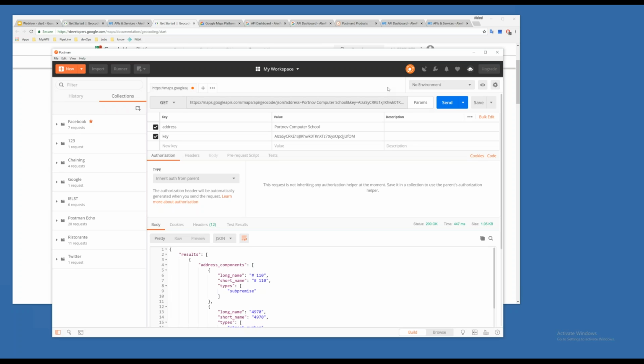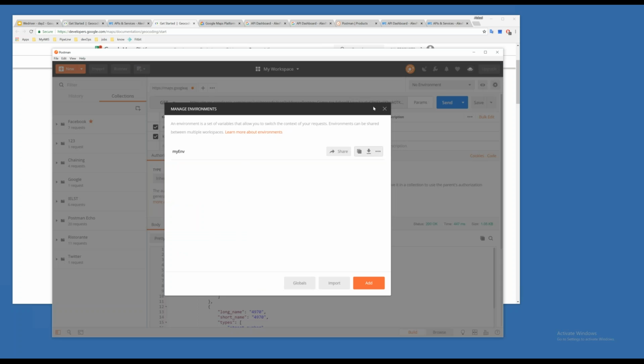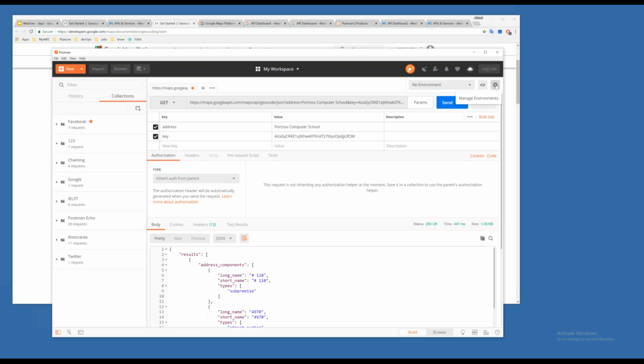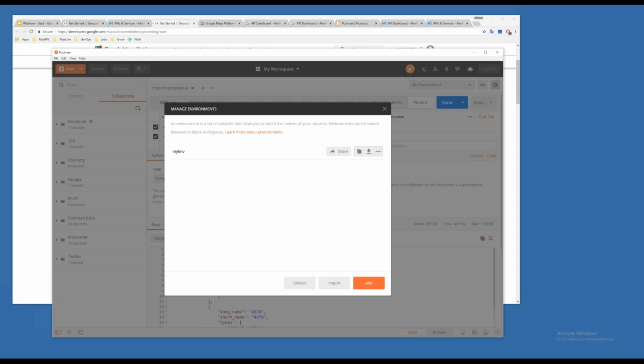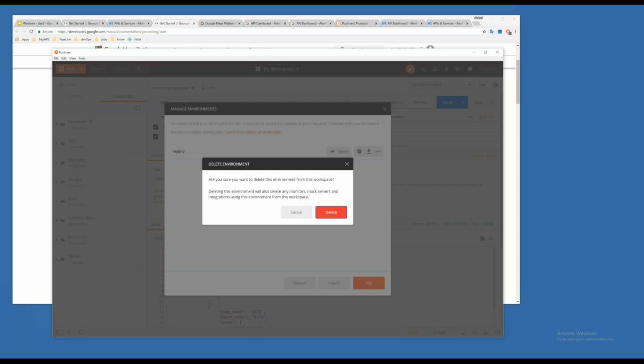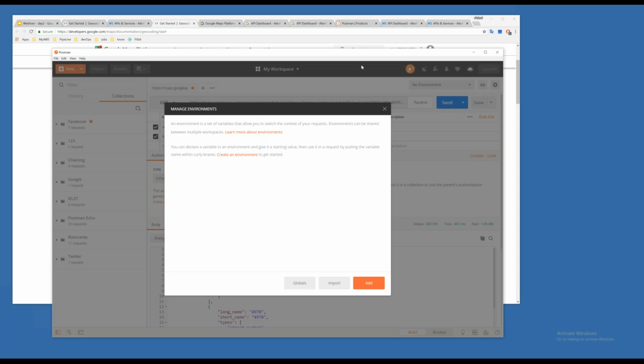So let's do it. Let's create the environment and hide the variable here. I am going to click on this gear sign here, which says manage environments. In your case, it's probably going to be no environment. I will delete mine as well, so we will have the same state. So here, I think that's what you see on your screen.